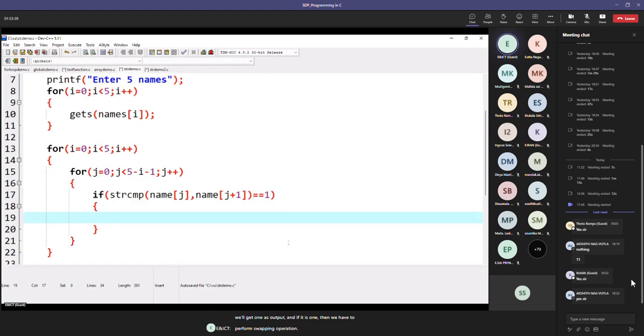We have to write strcmp in parentheses. First of all, the temp array will store the name of j inside it. Okay.